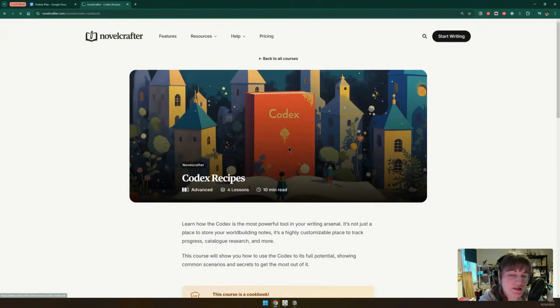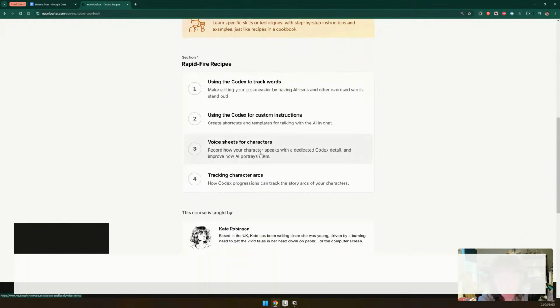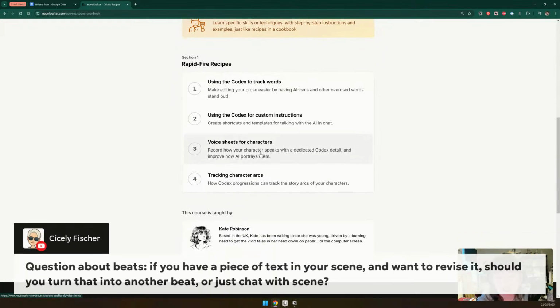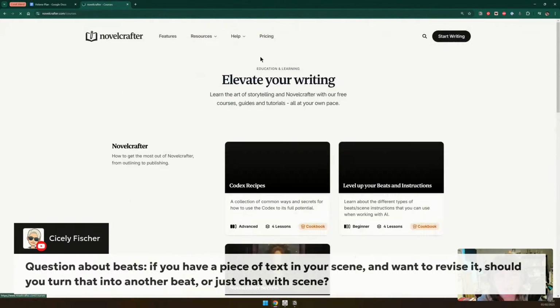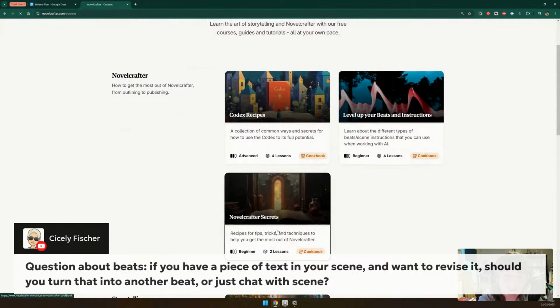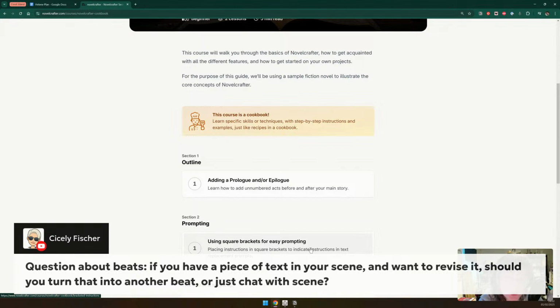The Codex Recipes cookbook has things like using the AI to track words, which is the kind of AI-isms thing that Cicely was mentioning. We also have using the Codex for custom instructions, voice sheets, which are a game changer, and tracking character arcs. They're worth having a look because they're unusual ways of using the codex in your writing. And then in Novelcrafter Secrets, we've got using square brackets for easy prompting and adding a prologue or epilogue.